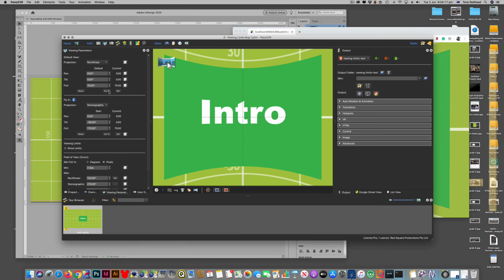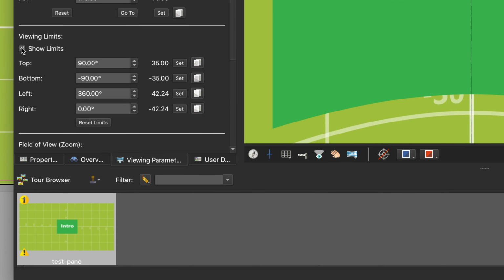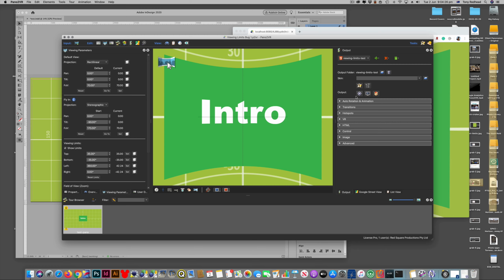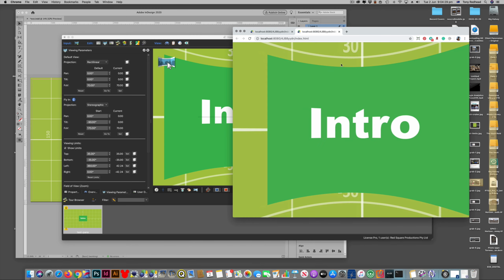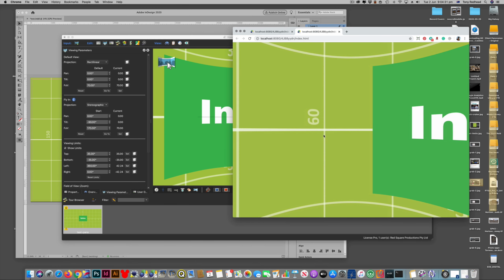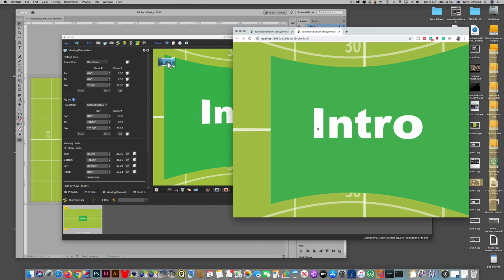I'll go back into the project, open the viewing limits, and set the top and bottom limits using the default settings. I'll re-output the project so we can see the effect of the top and bottom limits. As you can see, this time I can only pan the panorama horizontally.